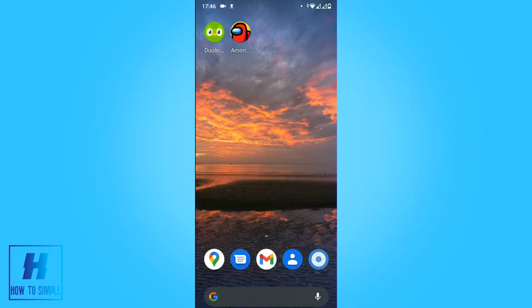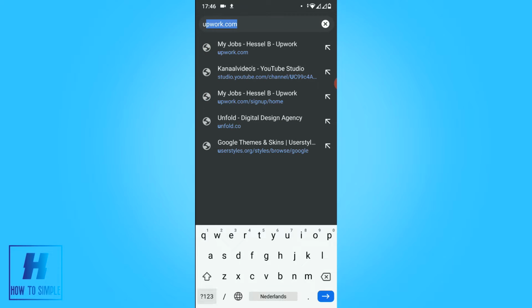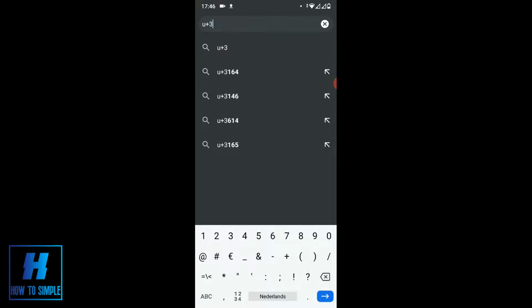blank name. So the first thing you want to do is you want to open up your browser and then you want to search for the following code. Search for U+318D.